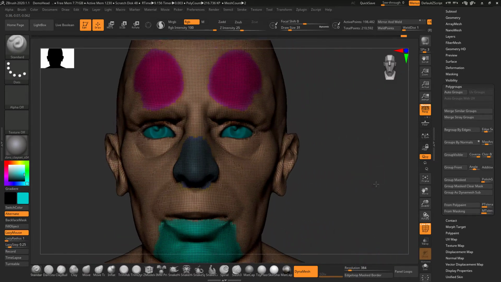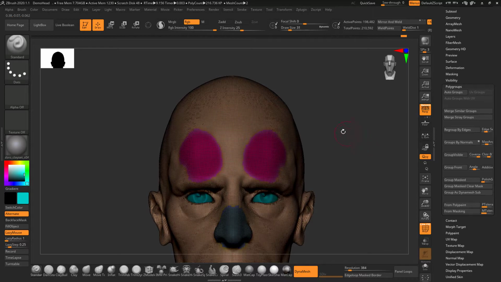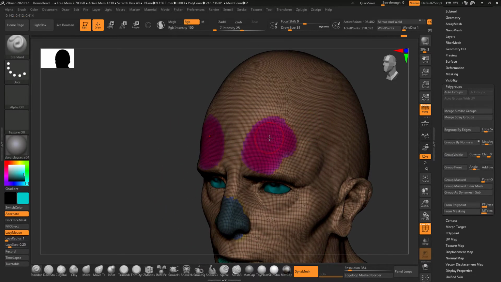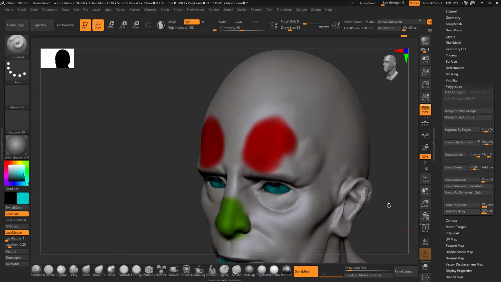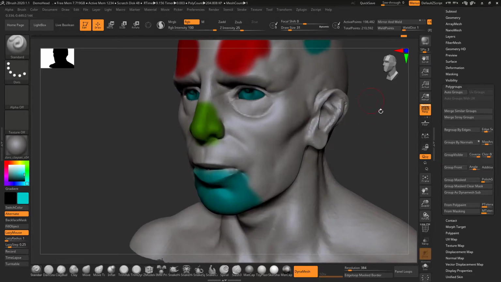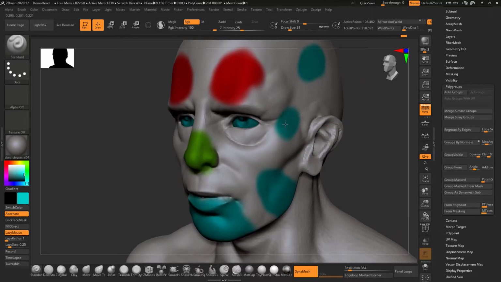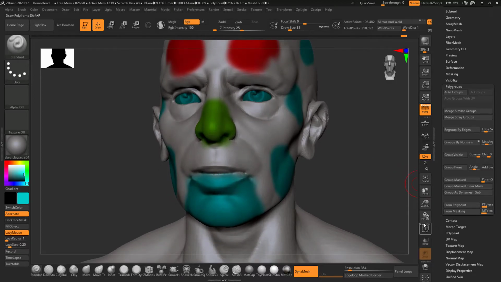So that's how it works. Make sure that you paint the color so it takes the same color value. If you have painted red here, and you paint the same color here, or the same color on the chin or some other place, it will just do the same. It will put them into one polygroup, and you can see.